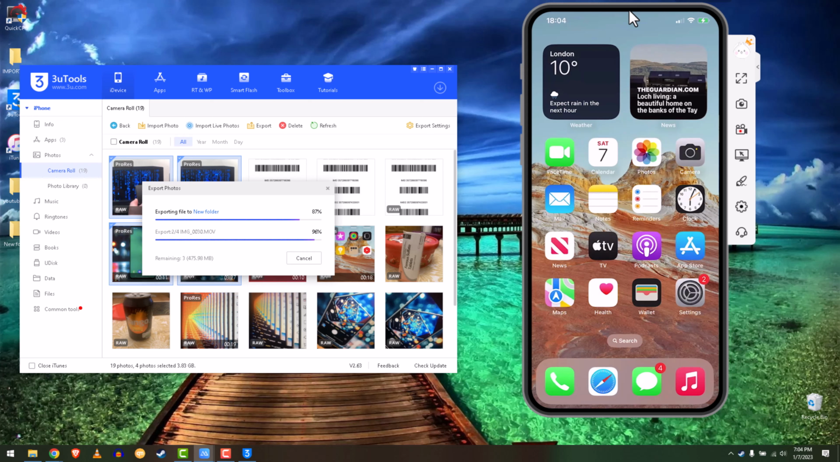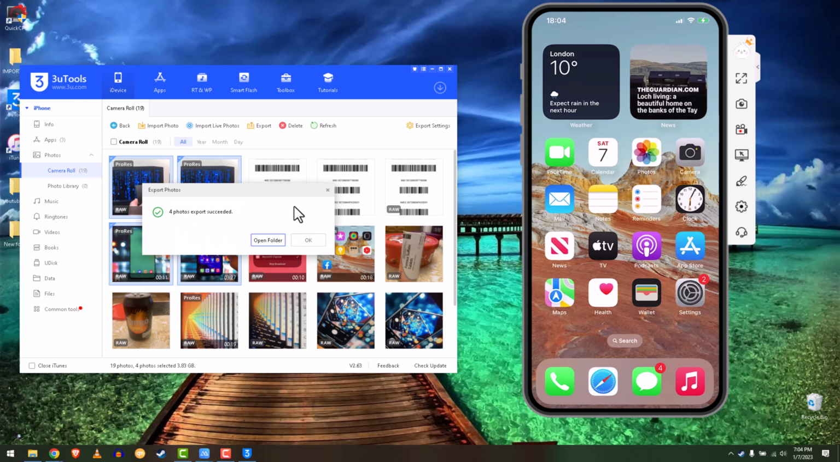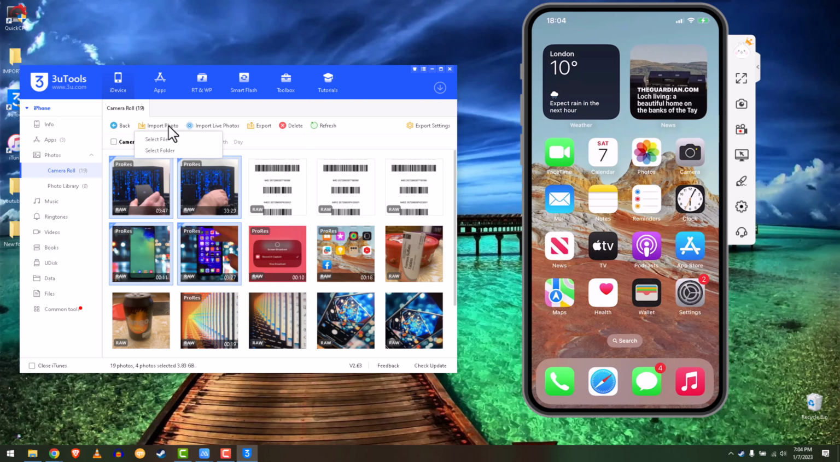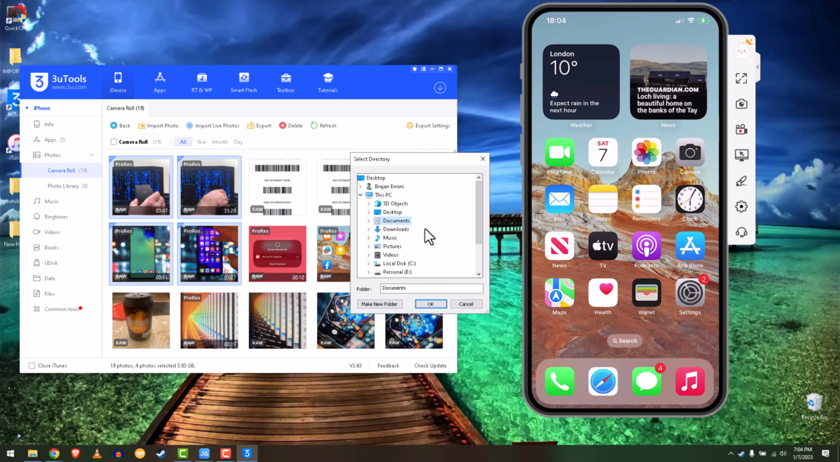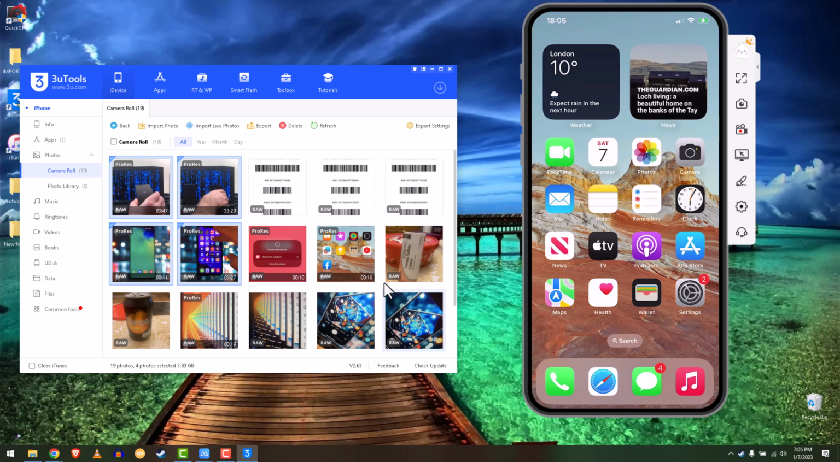As you see, we are at the end of transferring. You can click on open folder or OK. I'm going to click OK because I'm going to explain how to import photos from your desktop or laptop to your phone. You can click on folder, select folder. You can click whatever folder you want, so you can transfer your whole folder to your iPhone. That's it, and you just click OK, and everything is going to be okay.